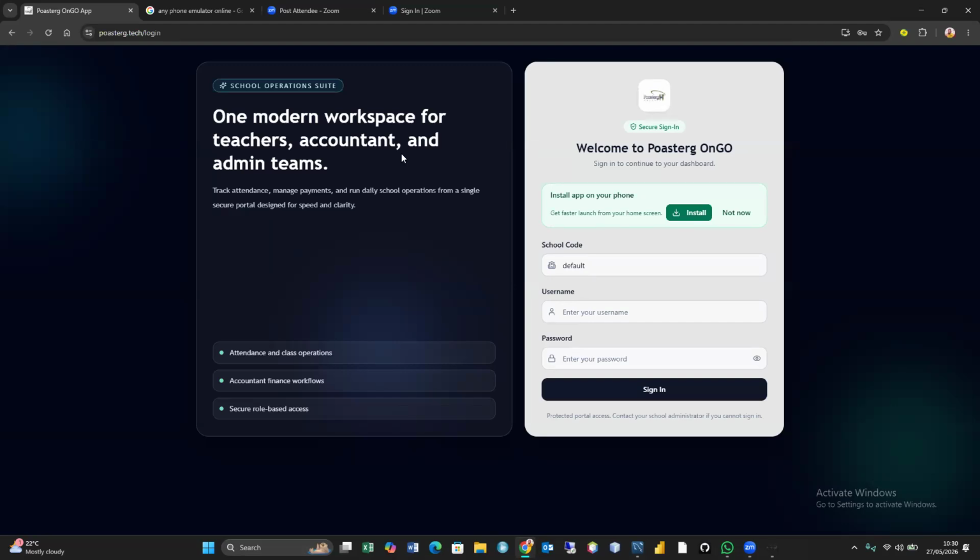Now, when you log on, you can install the app on your phone. So you see a prompt, install app on your phone. You can click on install, and then you'll be able to install the app on your phone. Yes. So that you can have easy access. It will become part of your icons. You just press on it, and then you are able to go through.